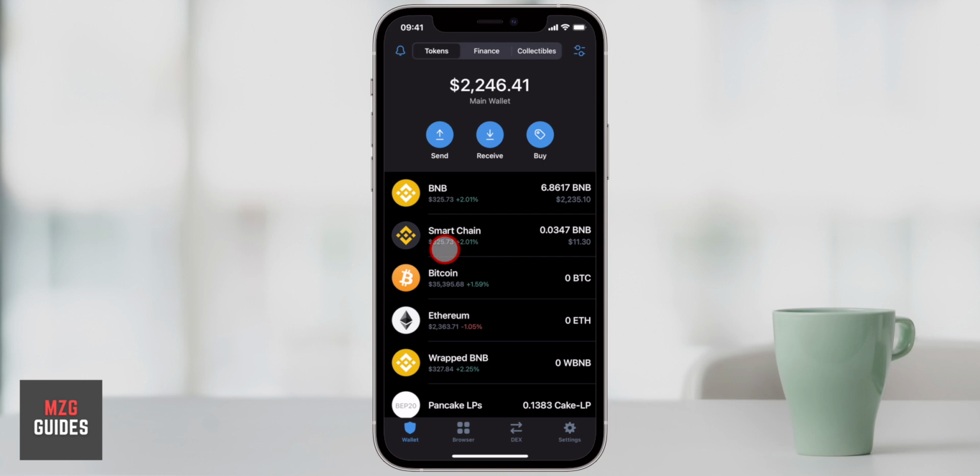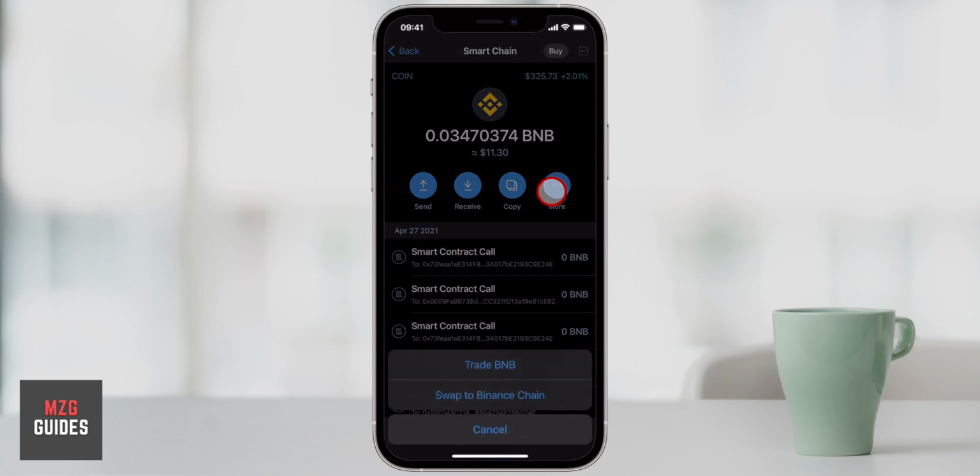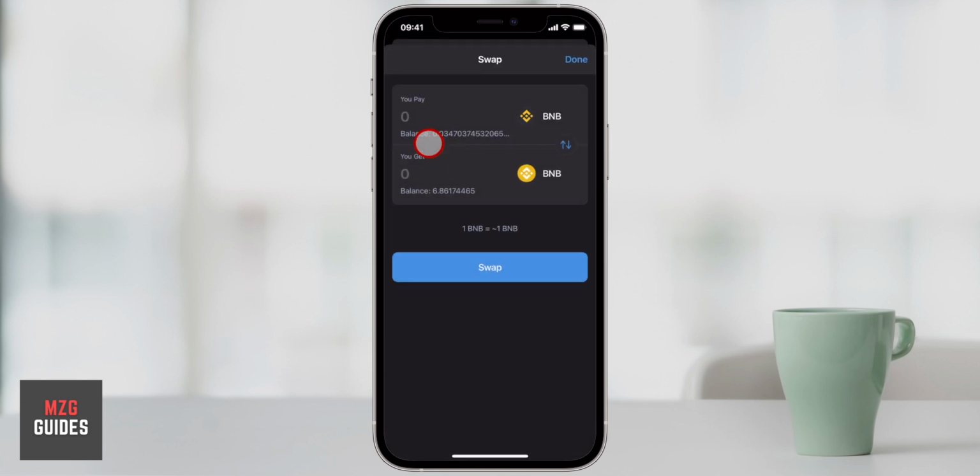Also, another way, if you do somehow have Smart Chain in your Trust Wallet and you want to transfer that into BEP-2 BNB, you can do that as well so that you can go ahead and stake. What you can do is come to Smart Chain, come to more, and then go to swap to Binance Chain. If you press this, it will simply swap all of your Smart Chain BEP-20 tokens into BEP-2 BNB tokens so that you can go ahead and stake them.